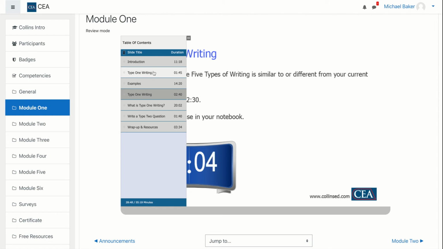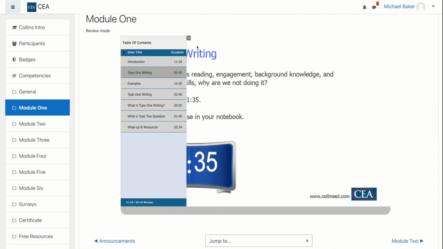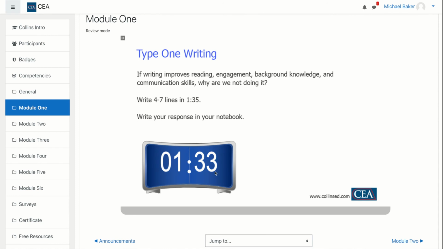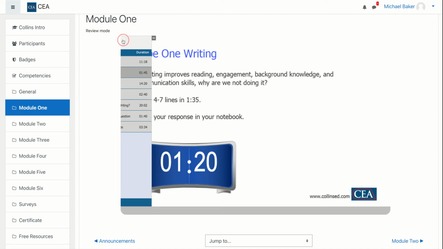So if I click here where it says type 1 writing, it's going to jump me to the type 1 writing section. You can see this is a different prompt, different timer. Once this timer runs down, it will either auto advance if it's set to do so, or I will need to hit the play button to move to the next part of this module.